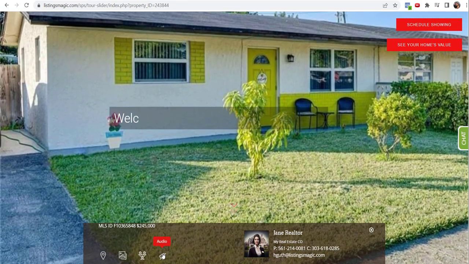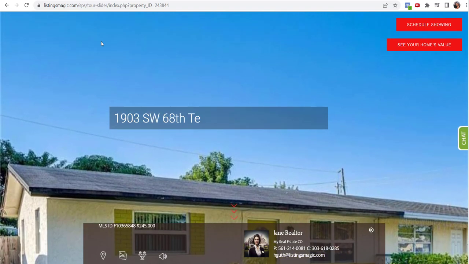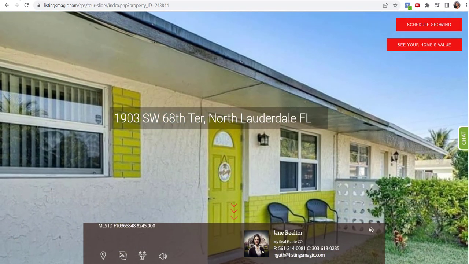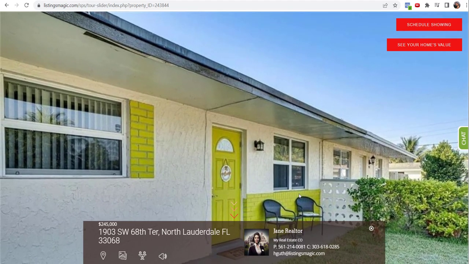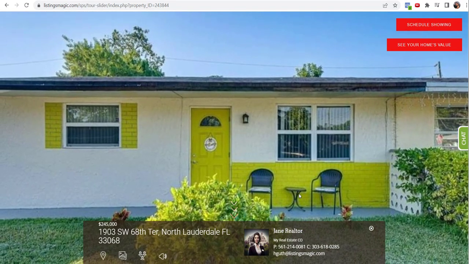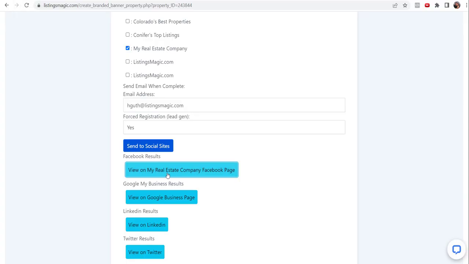I'll turn off the audio so it's not competing with me. And there you have the lead in the back end. If I were to go and check my lead dashboard, I'll actually get a lead notification to my cell phone and to my email, and that is how that tool works. I can go and show you the same thing on Google, on LinkedIn, and Twitter. All of those will have that sort of lead registration requirement before taking them to the fully branded tour.